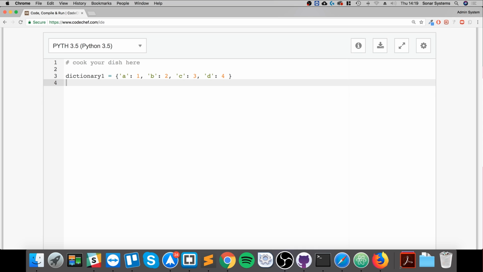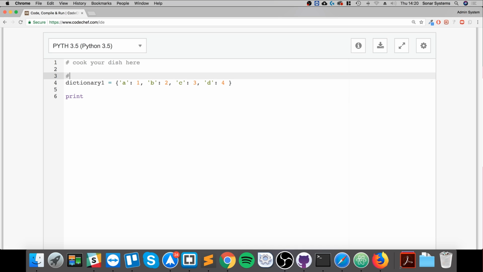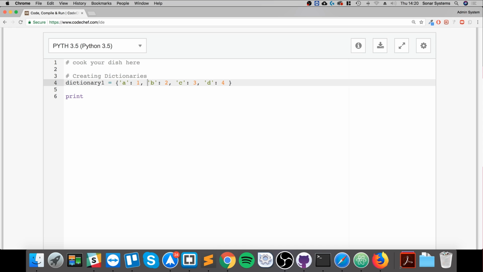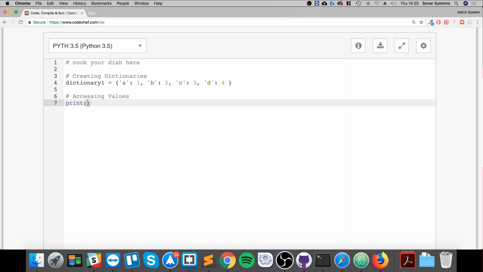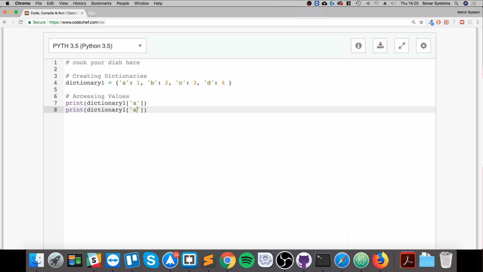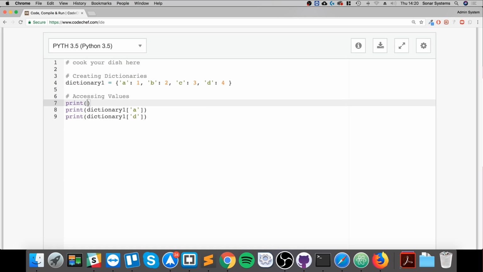So accessing values is simple as well. Let me just comment this: creating dictionaries, accessing values. To access a value, it's pretty simple. You just put the actual dictionary name, square bracket, and the actual key. So if I put A, and then let's say D here, so it's a different one, and you could print off the entire dictionary as well, so dictionary 1.